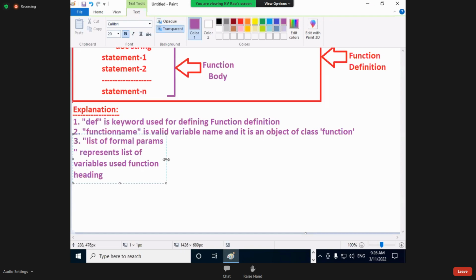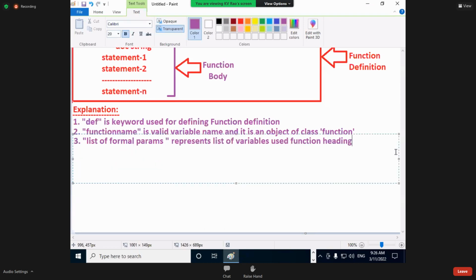If you don't speak, I will convert into online once again. If you speak, come to offline. Otherwise, we'll go to online.